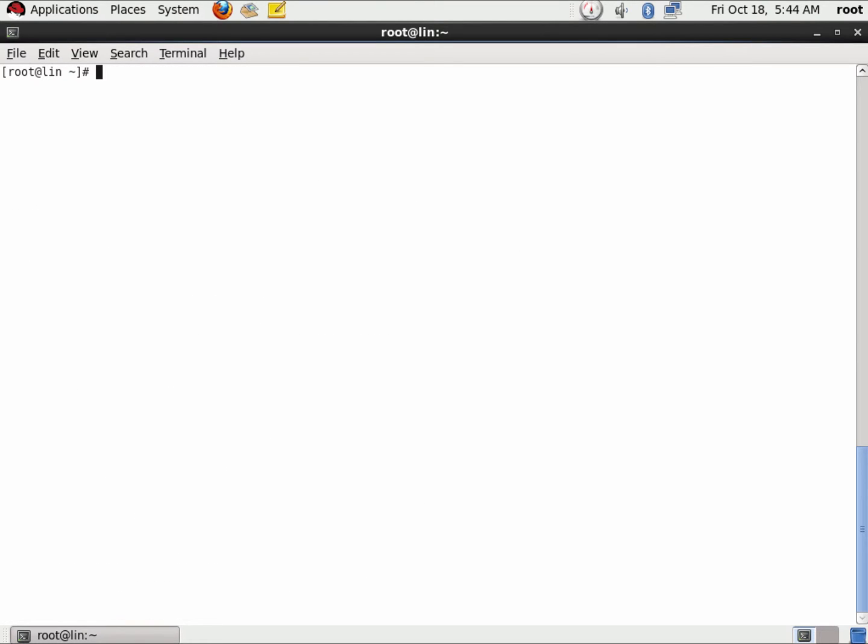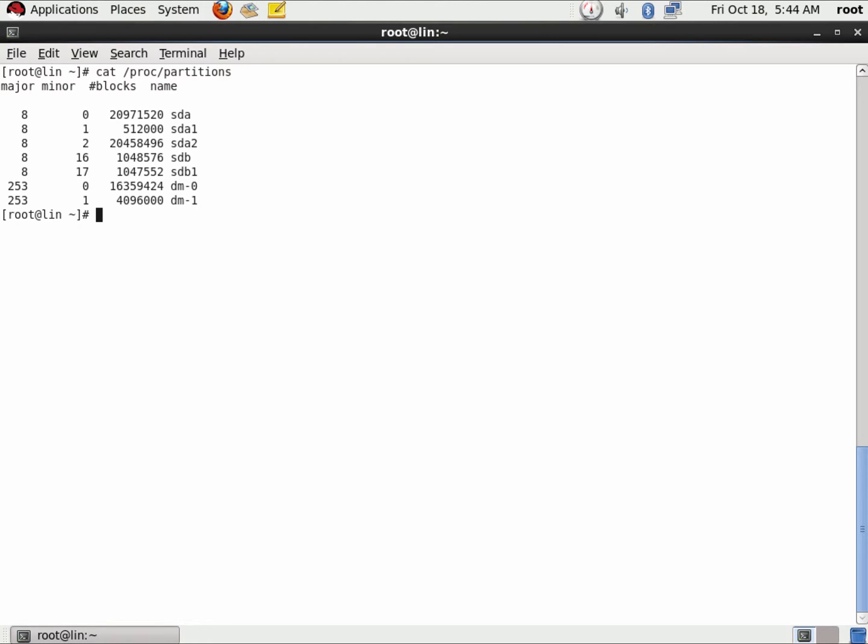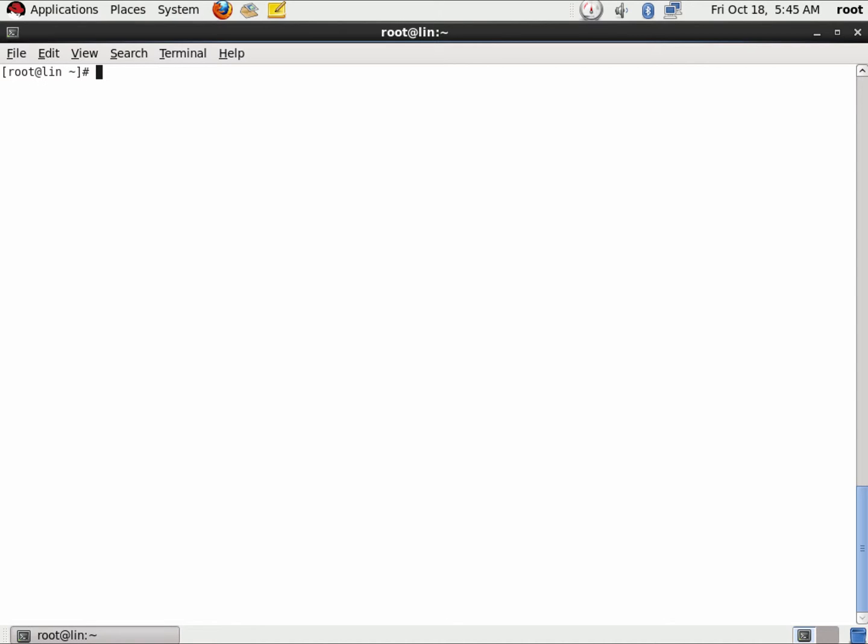Just to be sure, I like to verify in the /proc/partitions file, which is the kernel perspective of the current partition table. So all the partitions that the kernel currently knows about are shown here. I just want to make sure that I see sdb1 here. I can see sdb1, so we're all good. So I can continue and start setting up my LUKS encrypted device.